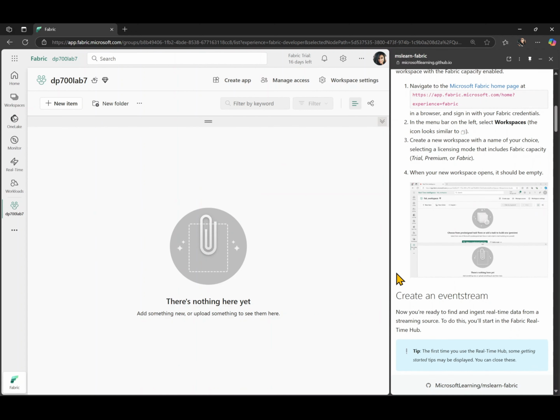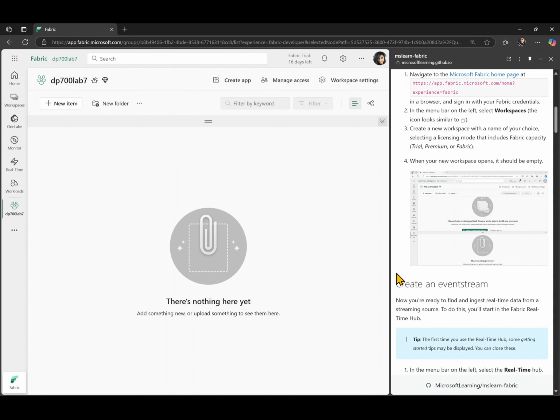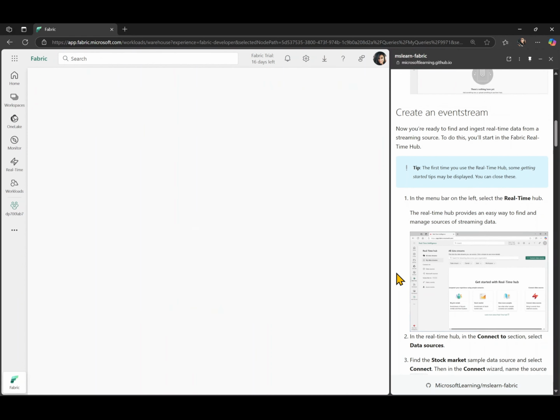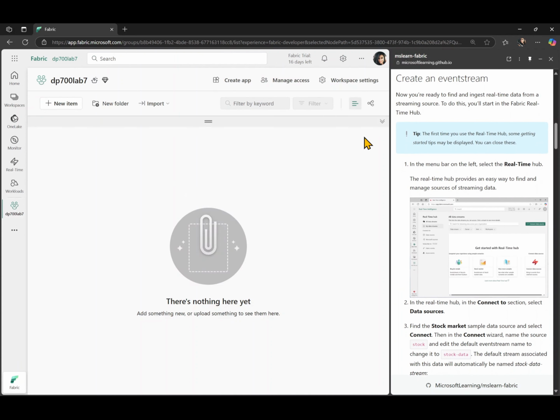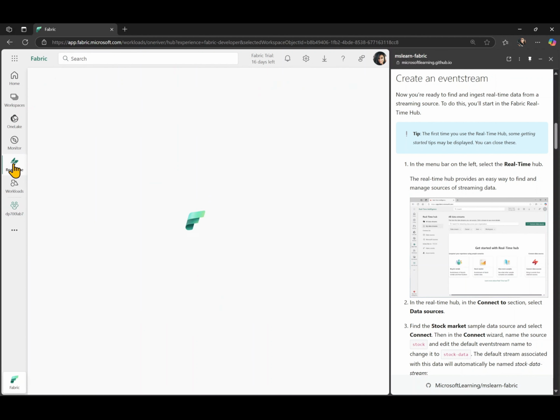For now, we don't have anything in this workspace, but we're going to add a couple of items here. The first item that we are going to create is our event stream. For that, we're going to go to the real-time hub menu on the left. The real-time hub provides us an easy way to find and manage sources of streaming data.